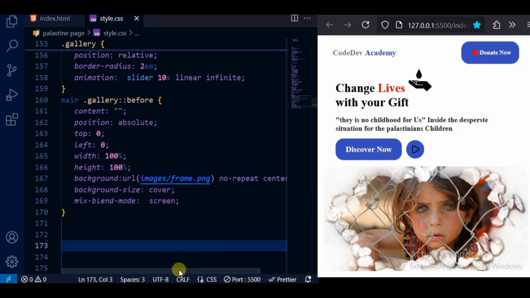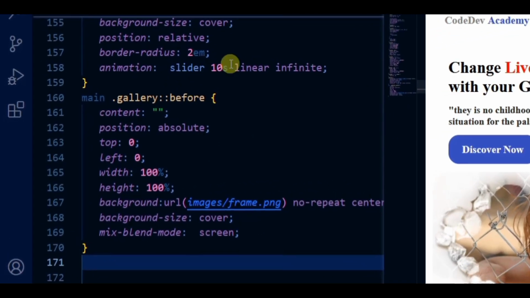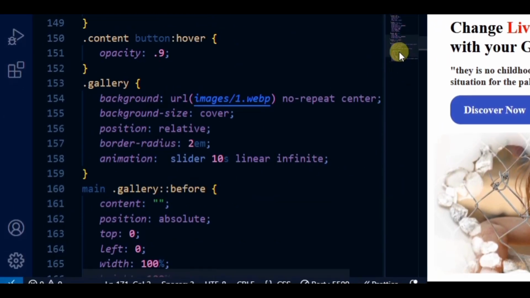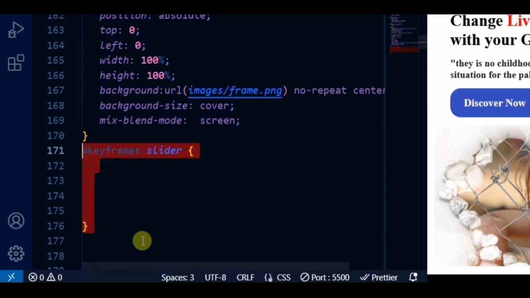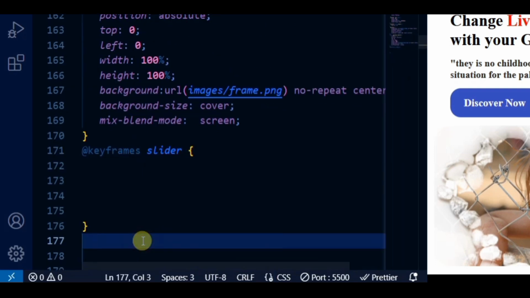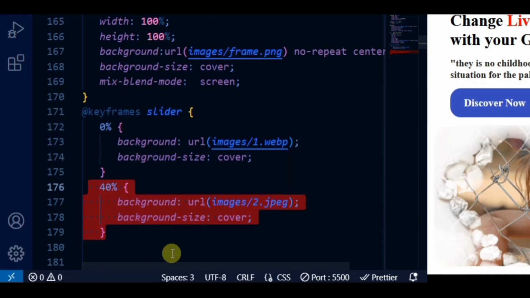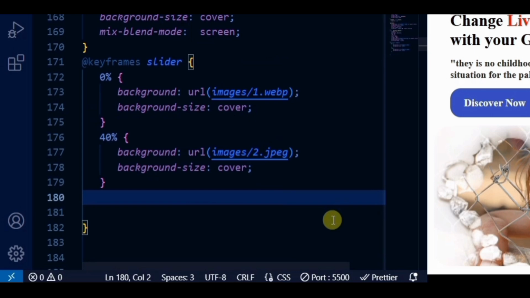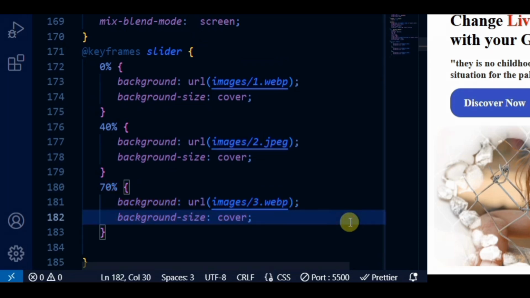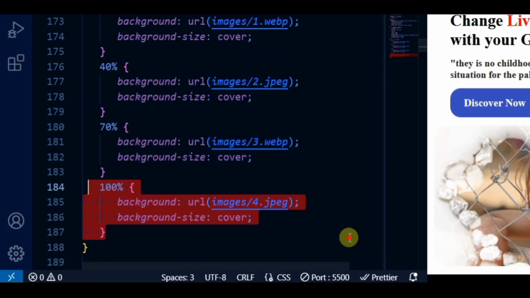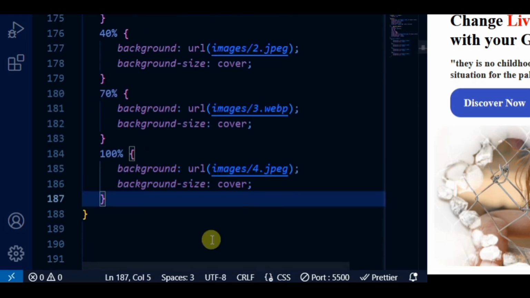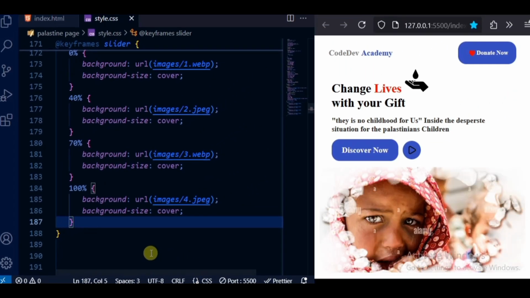More style into it. Target the animation here and let's add some animation to this slider. We're going to say at 0%, change the background image to image 1, making it a background size of cover. At 40%, change the background image to image 2, with background size cover. At 70%, change the background image to image 3, with background size cover. At 100%, change the background image to image 4. Doing this, this is what the result looks like.